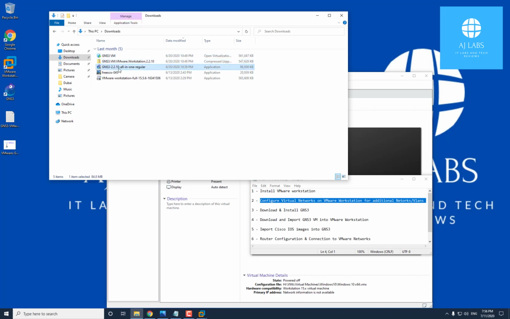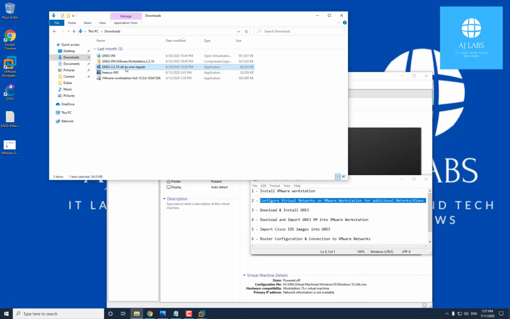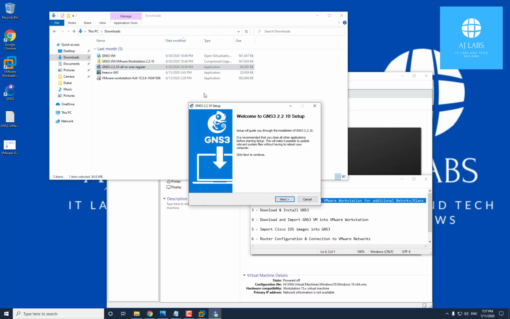You'll also want to have GNS3. I'm not going to install this, but I'll show you basically what you need to do. Once you've signed up on this website here and you've downloaded the GNS3 client, you want to double click on this application in your downloads, click yes to give permission to install on your machine, and then go through the installation wizard.